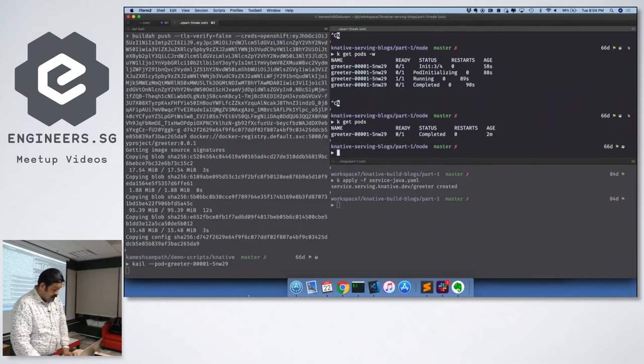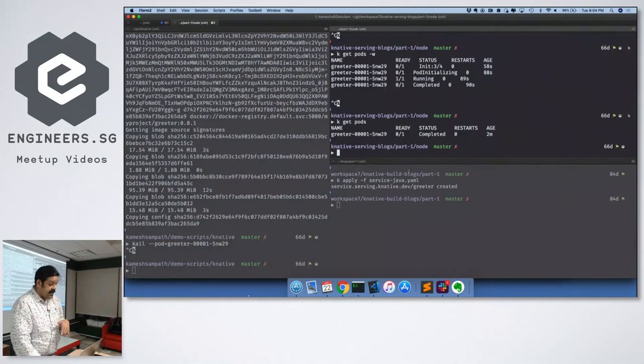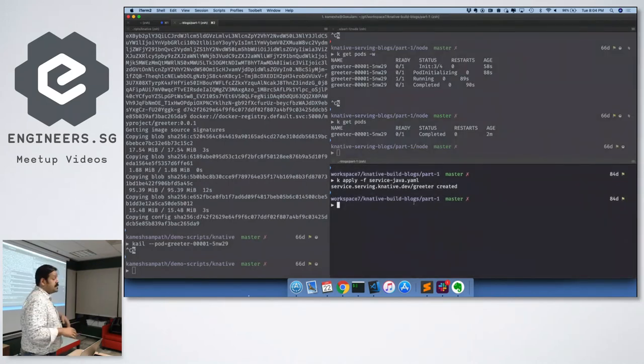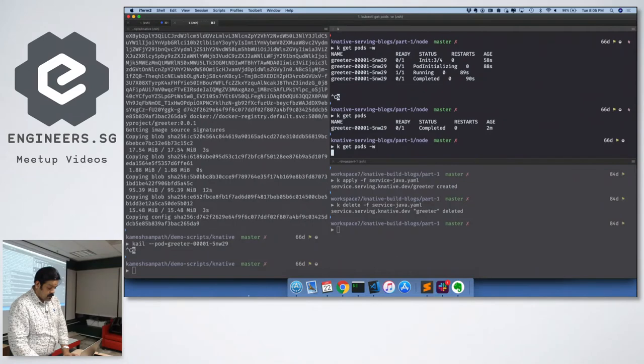Okay, let's delete it again. So that's what I said. Right now, if we have to delete, I don't have any other way. I have to delete the service and come back again. That's the limitation right now. So I just say k delete -f service java.yaml, so that you'll see this with k get pods -w.